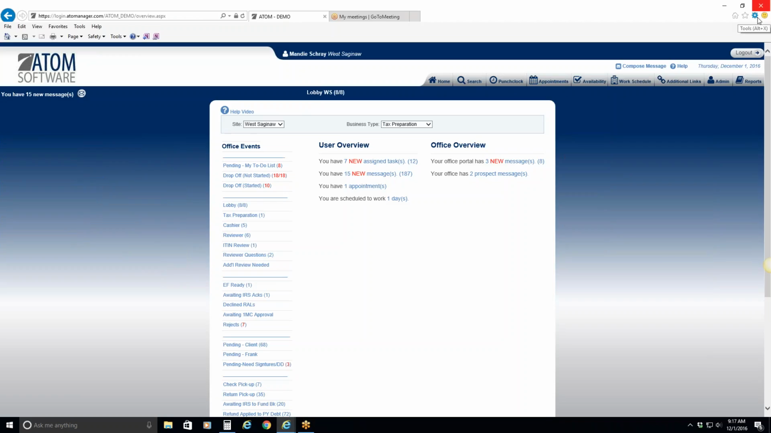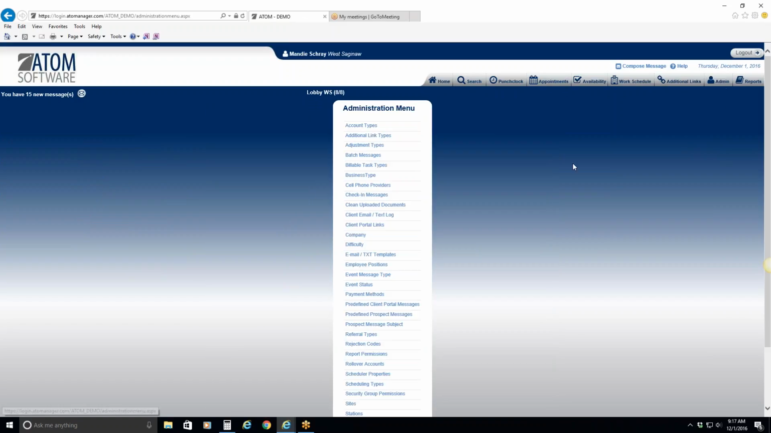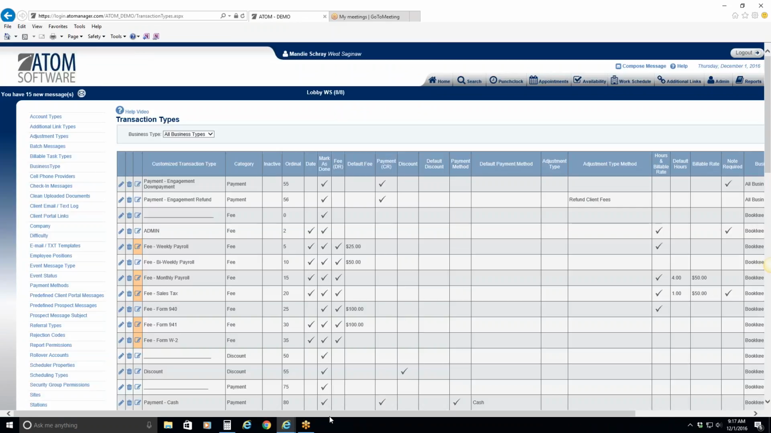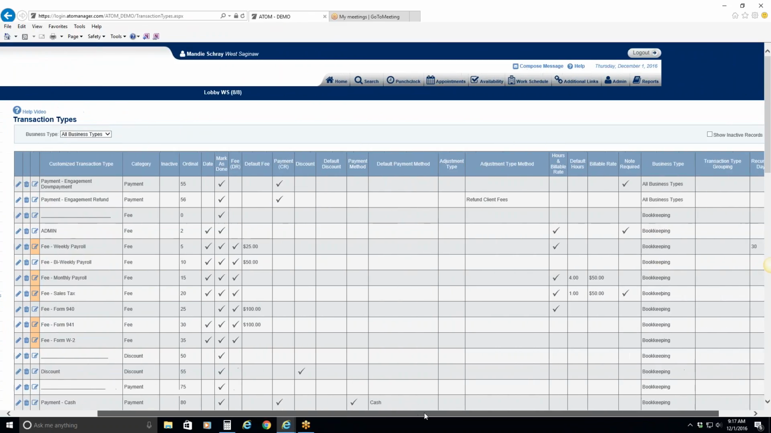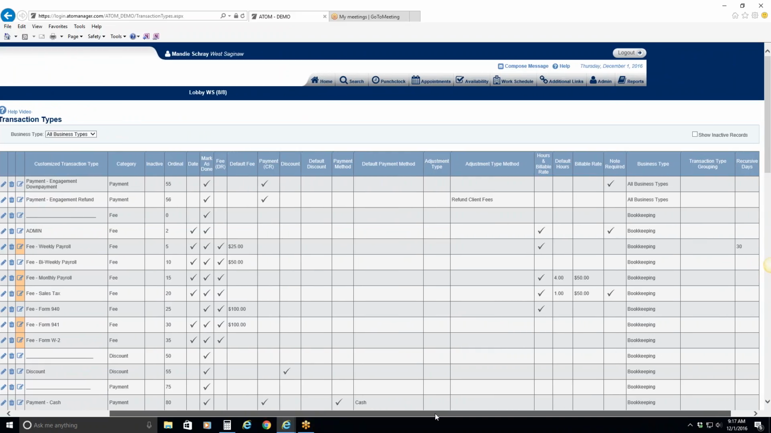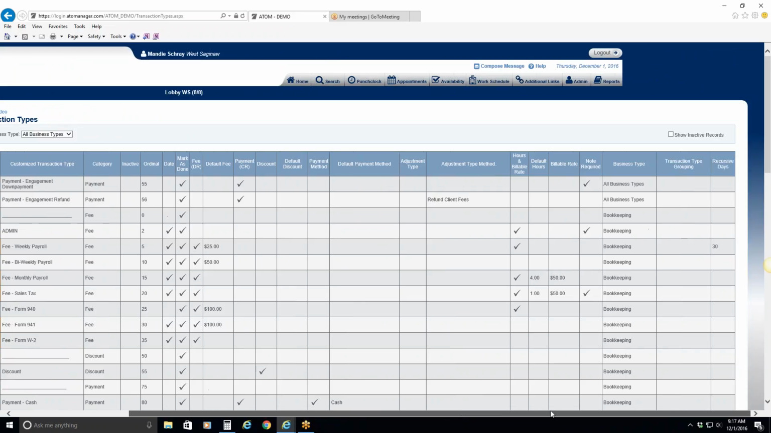Welcome to Admin Setup for Transaction Types. This is a large section, so we have split it up into a couple of different videos. Begin by selecting the Admin tab, then scroll down to Transaction Types. This video is going to cover the second half of these columns. We're going to start with adjustment type and go all the way to the end through Recursive Days.